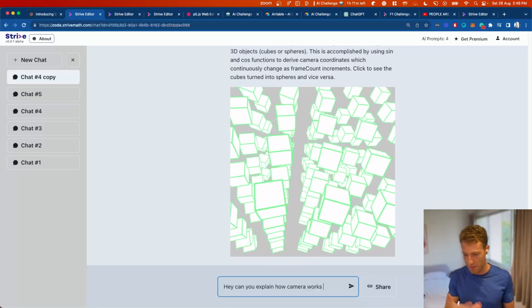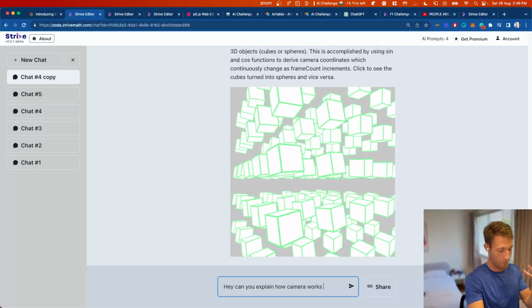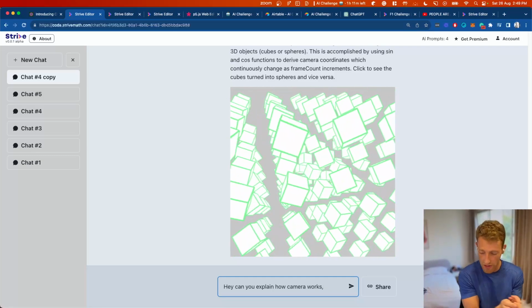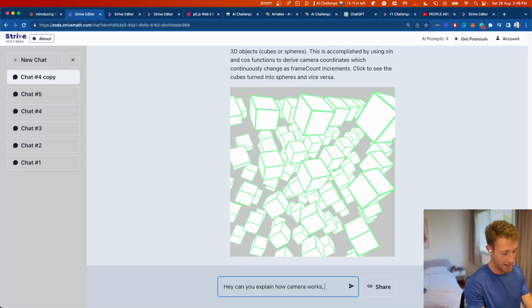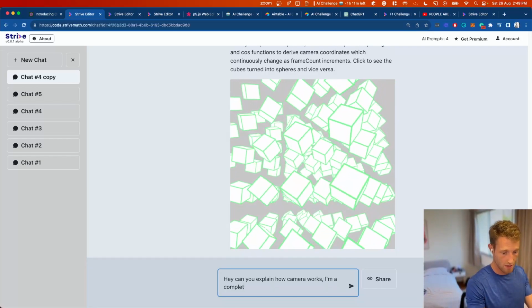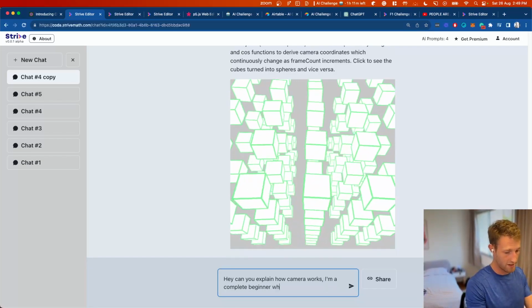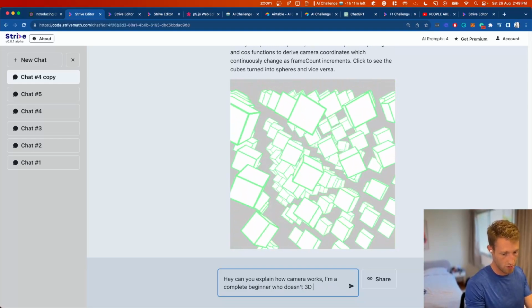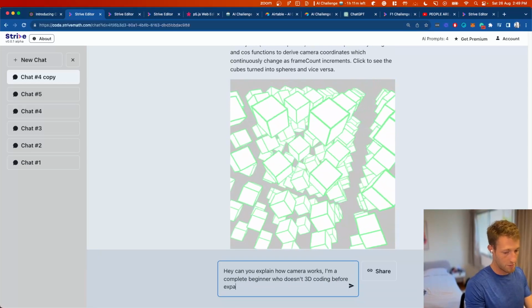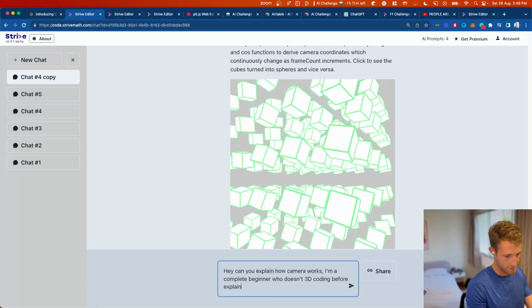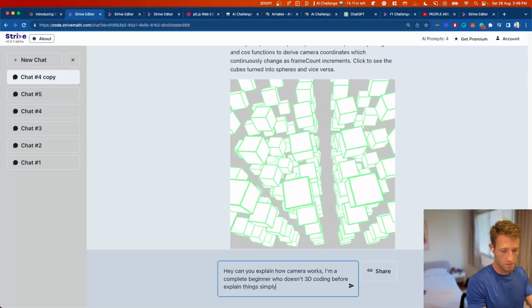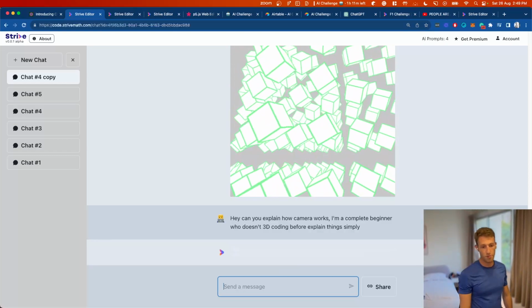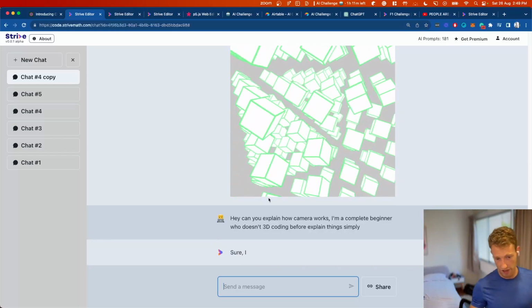And you can change this up in a variety of ways to be more suited for you, because the more context you're able to give the AI, the better. So be like, I'm a complete beginner who hasn't done 3D coding before. Explain things simply. So this is the prompt I'm able to give it, and let's see what it actually comes up with.